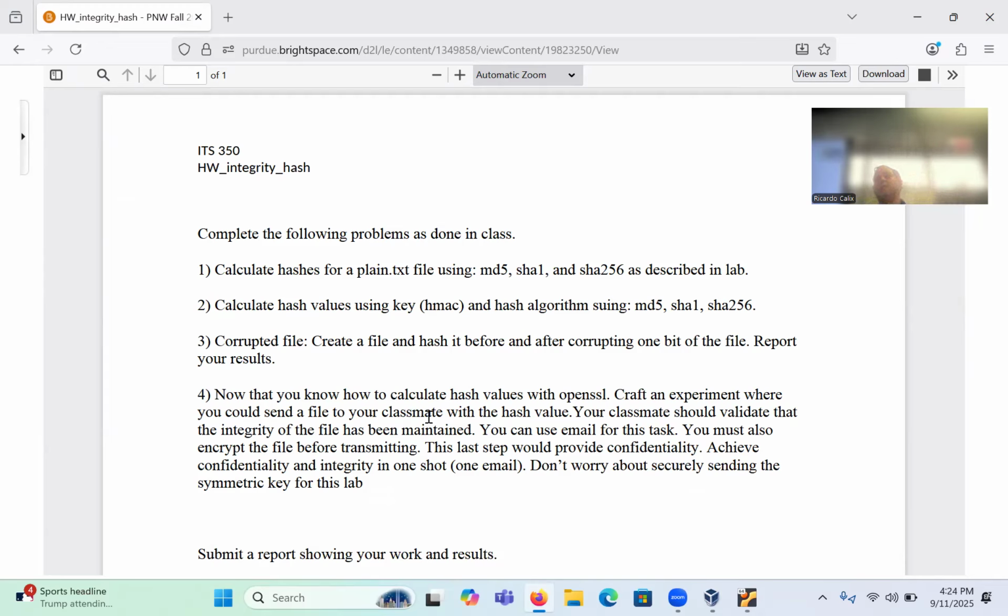I'm going to create a text file, pretty much like what I did on the first week of the semester. You know, with Nano, I'm going to create a plain text file, put some text in it, and then we're going to learn how to hash it via OpenSSL. Number two, calculate hash values using a key and hash algorithm. So it's very similar, but using a key. Number three is kind of the interesting problem here. It's going to be basically corrupting the file, right? So we're going to create a file and hash it before and after corrupting one bit of the file. And we're going to report our results.